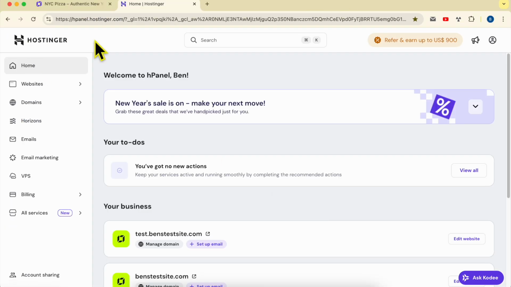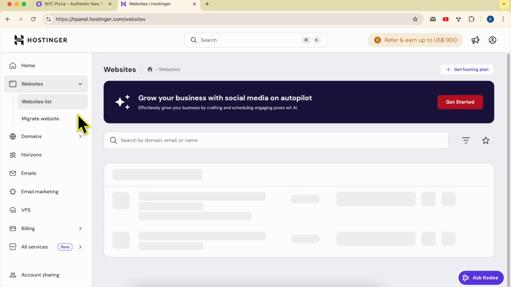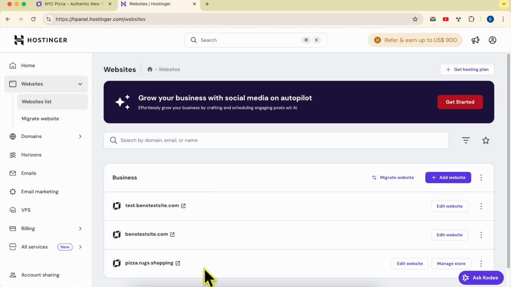First, log into your Hostinger account, then go to websites. And here you will see a list of the available websites in your account. And let's say that I want to add my YouTube or Vimeo video in this website. Click on this edit website button.